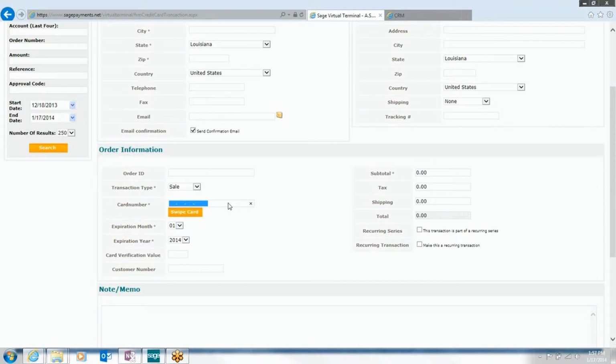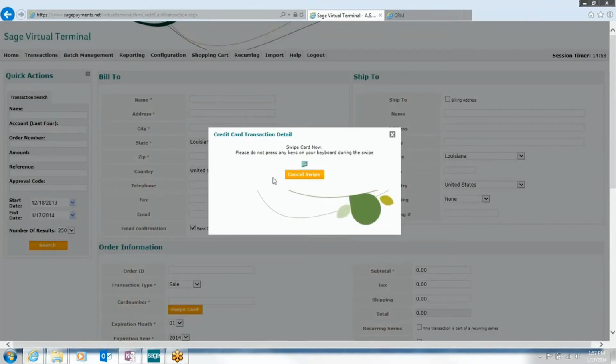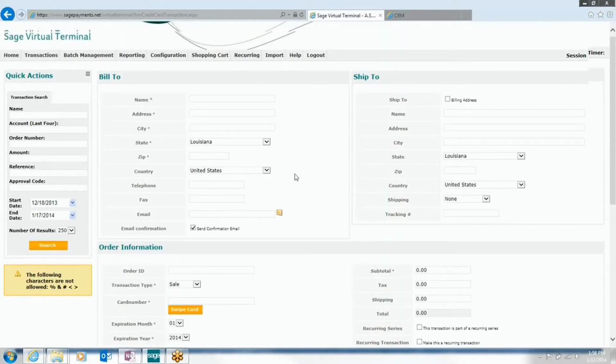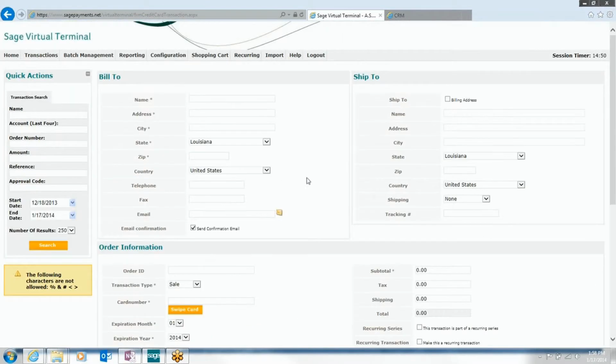Added just a couple of releases ago is the swipe card option, whereby if you have the swiper attached to your USB port, you can push the swipe button and then you'll be able to swipe the card. You'll get this window. Or you can key it in. Card verification value, customer name, total amounts, notes, all the information that you need to process a credit card.